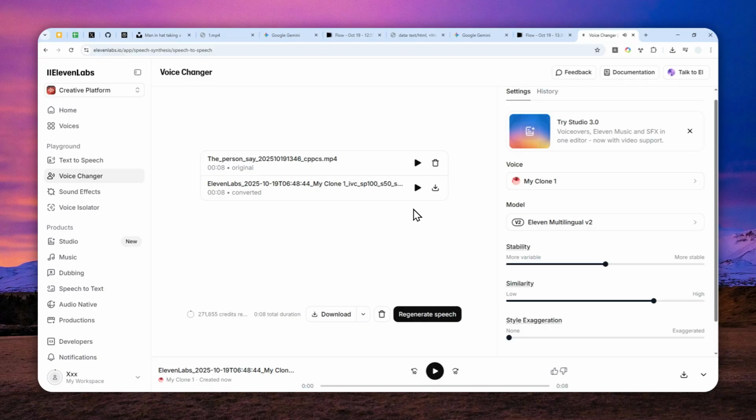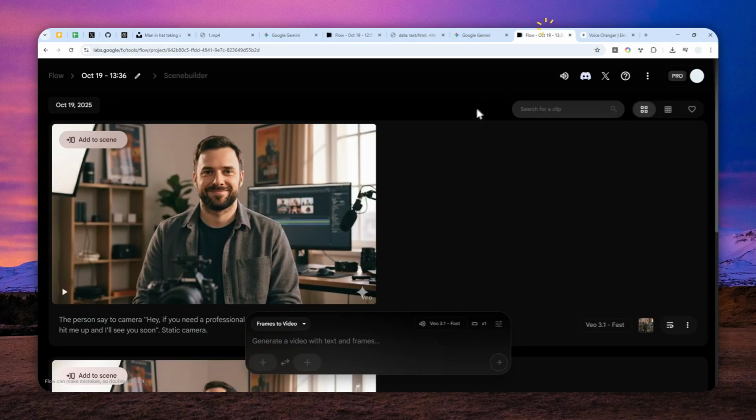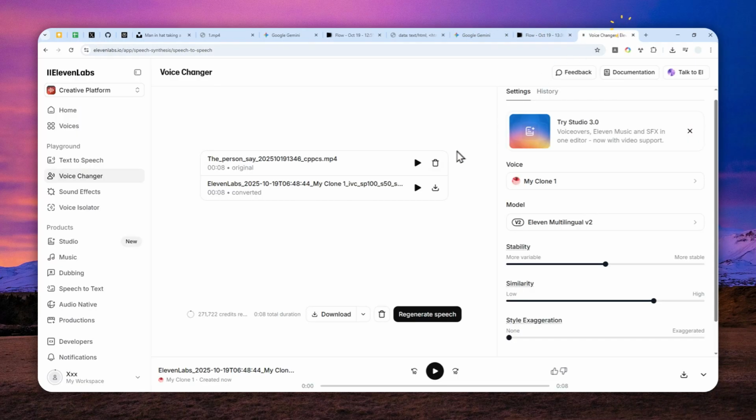Okay, there was a background music. Yeah, I probably should have mentioned in the prompt in the Google Flow that I don't want to have some background music, but it is what it is. So I'm going to download this audio on my computer and use it.